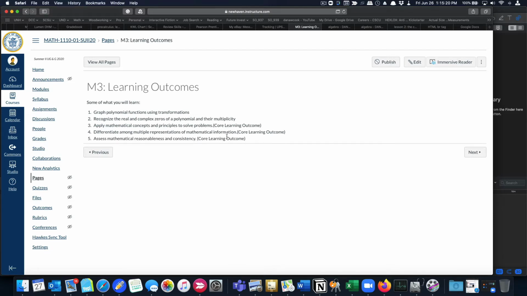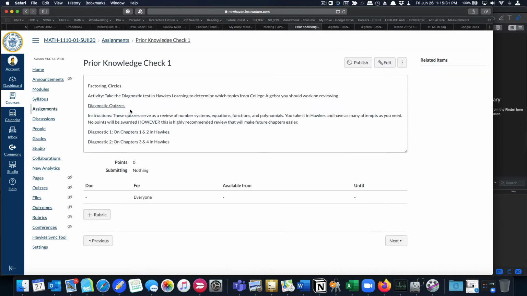Are those learning outcomes from the syllabus or are they from the text? They look like core learning outcomes from the syllabus, but I didn't match it up. Then it goes right into your prior knowledge check.